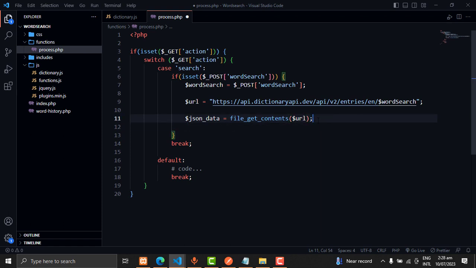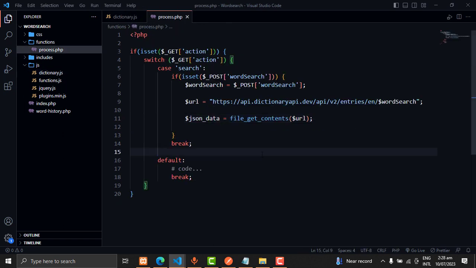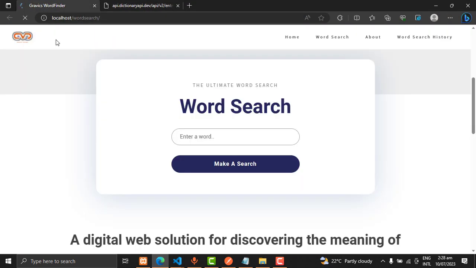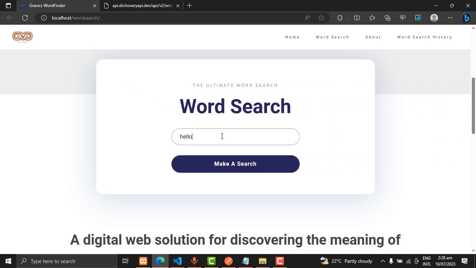Okay guys, to test this out, let's see if it's really going to get that content from the URL. I'm going to come over here, and we have an unsaved document, so I'm just going to save this with Ctrl+S. All right, let's say echo the JSON data. Let's see what's going to happen. Echo that JSON data. Now let's refresh this, and I'm going to type hello.